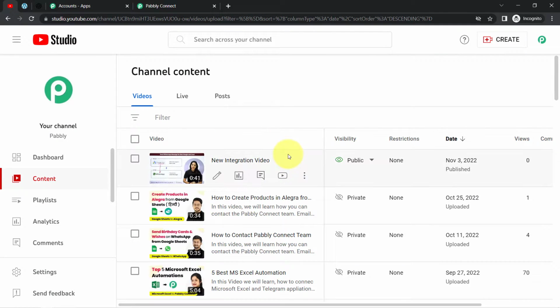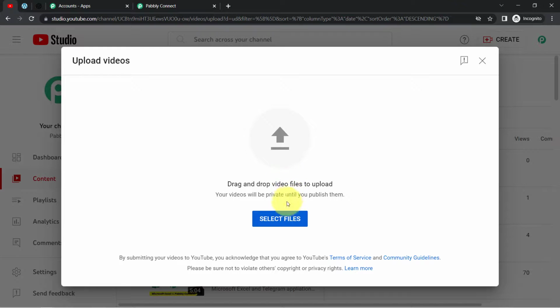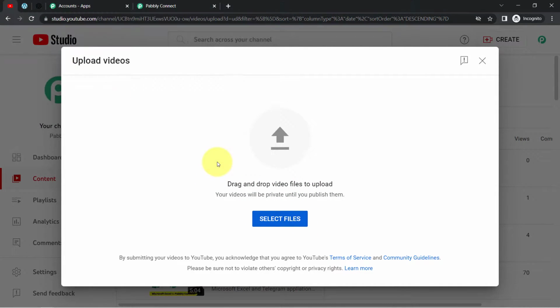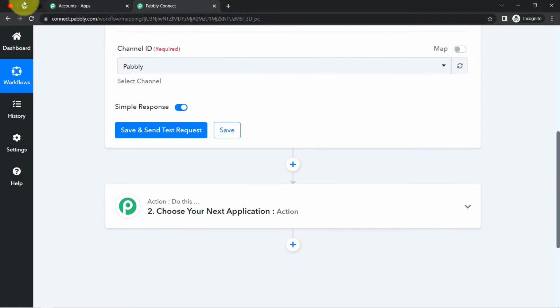So I will be publishing a new video in front of you only, and you will see when I publish the video and click on that button, the details of the same video will be automatically captured in Pabbly Connect.